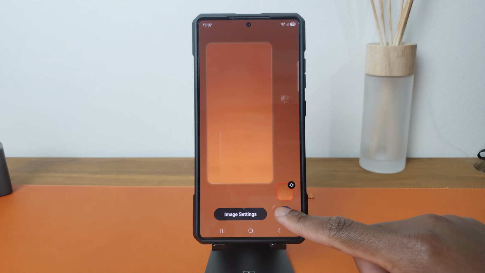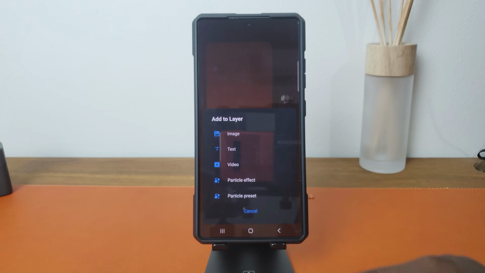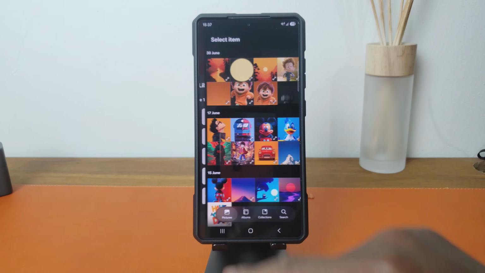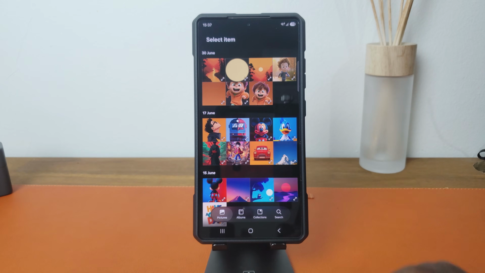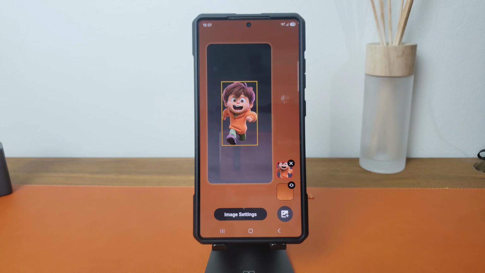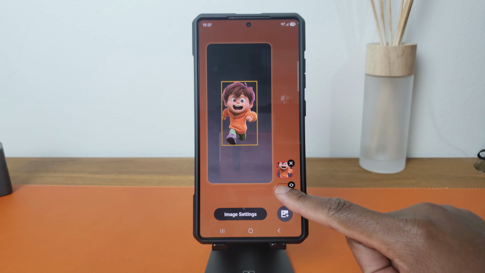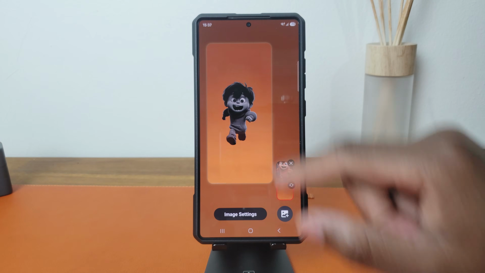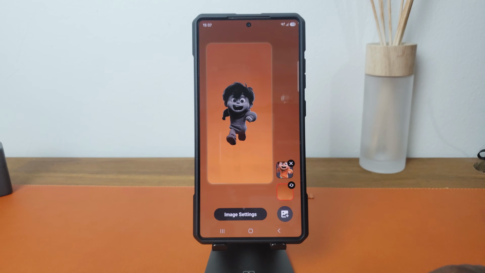I'm gonna tap here to add another image. Tap here on Image. Tap here on the gallery icon, and then I'm gonna tap the subject image, which is this one here. And you can see now I have the subject, and if I tap on this image at the bottom, it shows that I have selected the background image. Now let's start our editing.